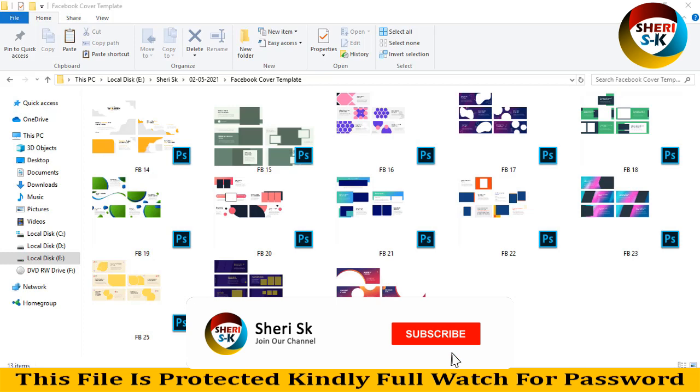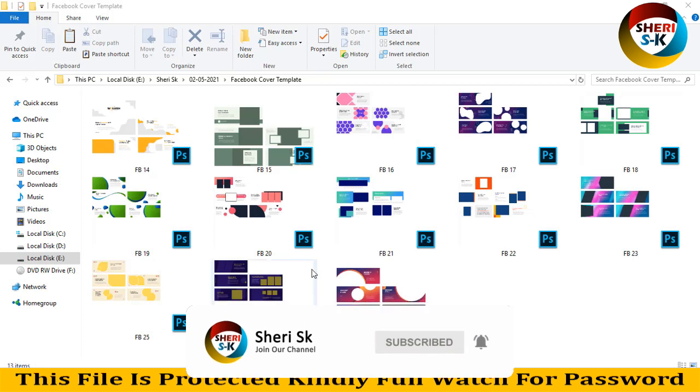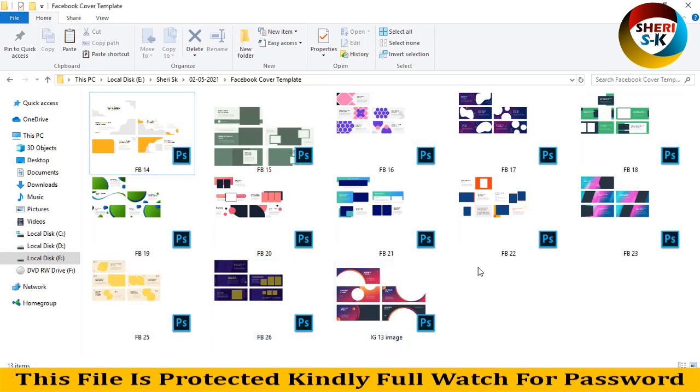Hi friends, I hope you're quite well, and today I have 65 templates of Facebook cover, and here is a PSD file. You better know about PSD for Photoshop users.